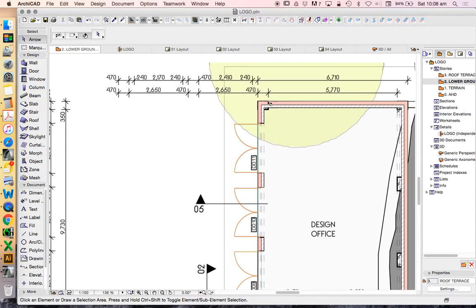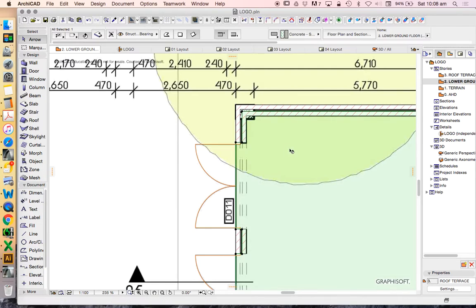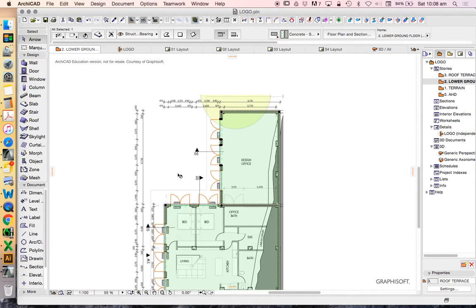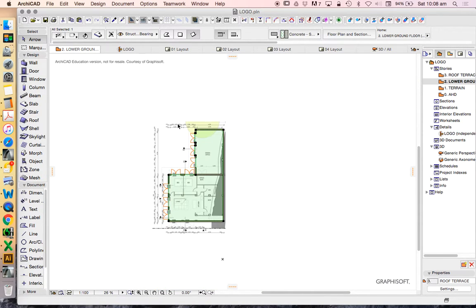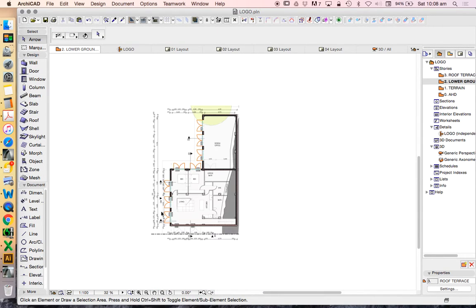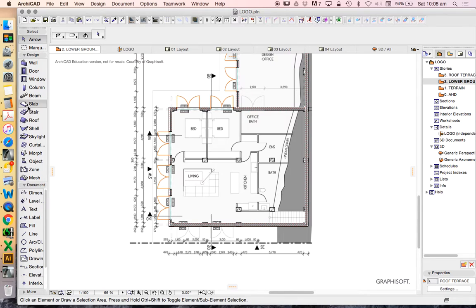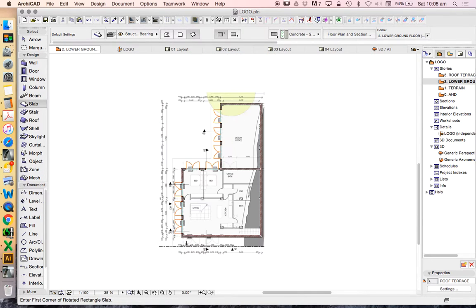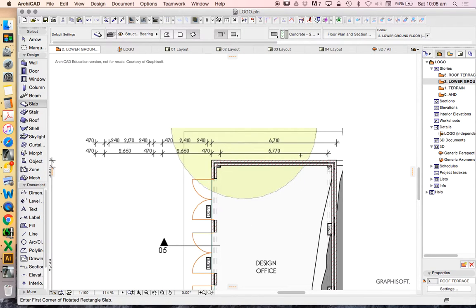I now don't have a slab around the outside edge of my wall, the footing effectively. And I don't have this one around the edge, which is my pathway. So let's add that in. To add that in, I'm going to use the slab tool again. Now I'm going to try to do this a bit more simply this time.